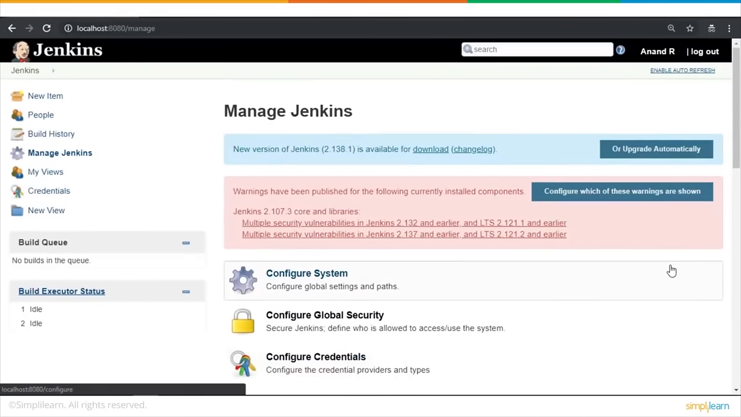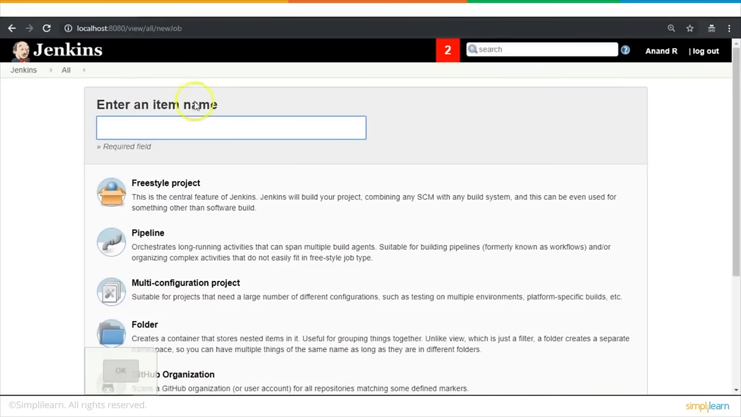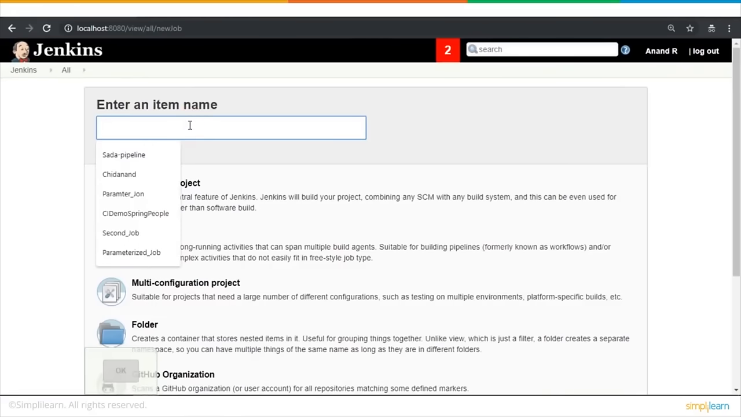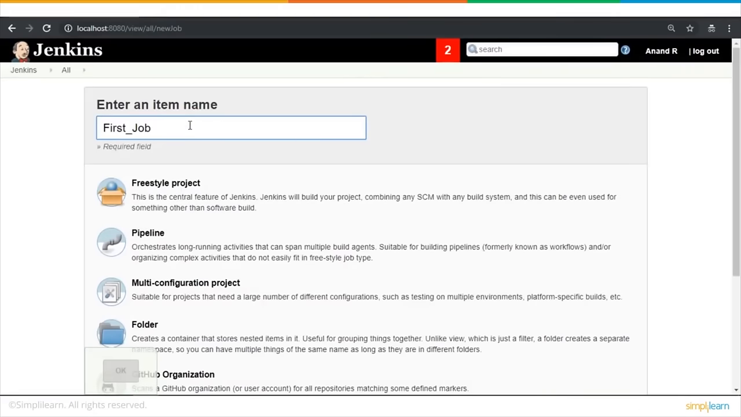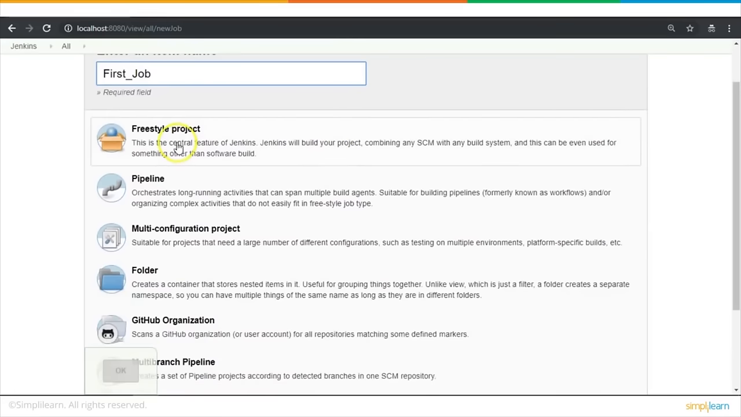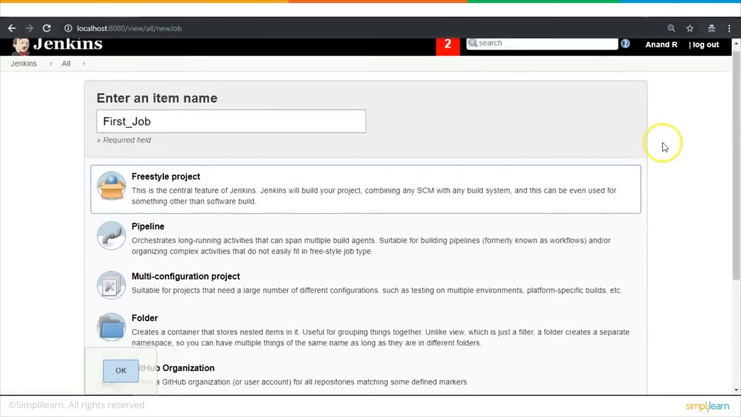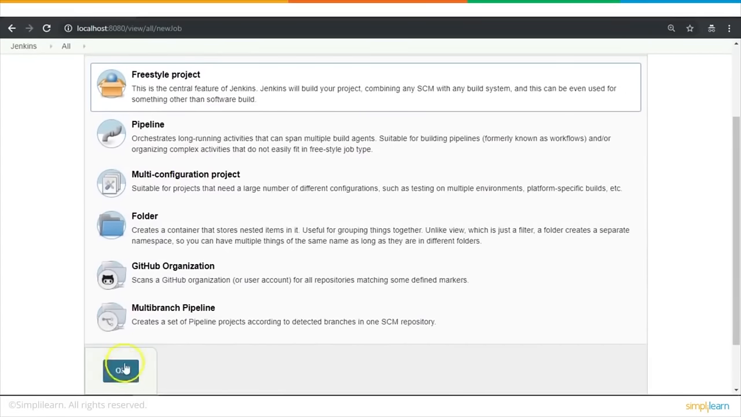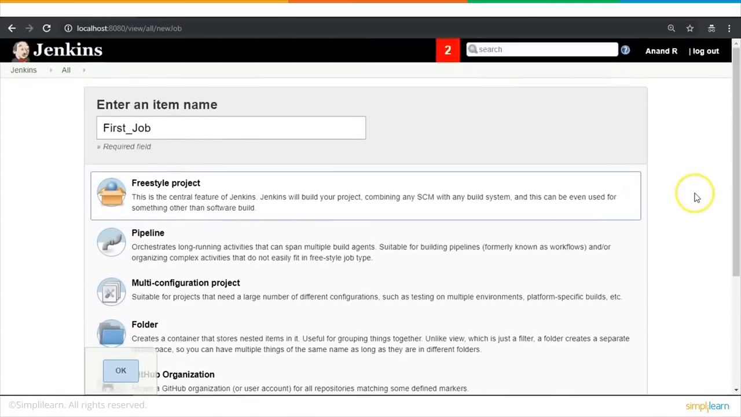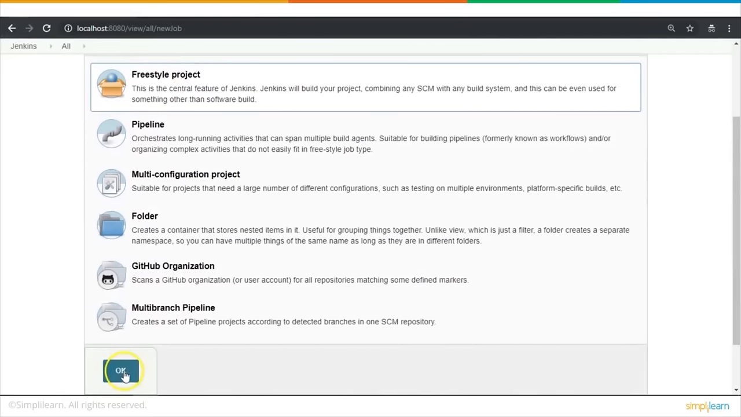Let me put in a very, very simple job. All right, so job, new item. A little difficult to figure out, but that's the new item. I'll just say first job, this is good for me. I just give a name for my job. I would say it's a freestyle project. That's good enough for me. I don't want to choose any of the others. Unless you choose one of these, this particular button would not become active. So choose the freestyle project and say okay.